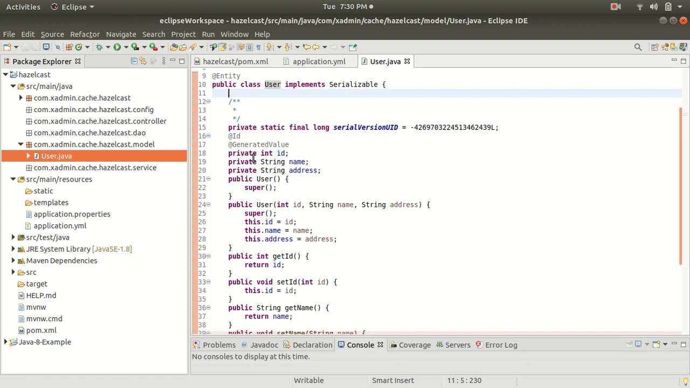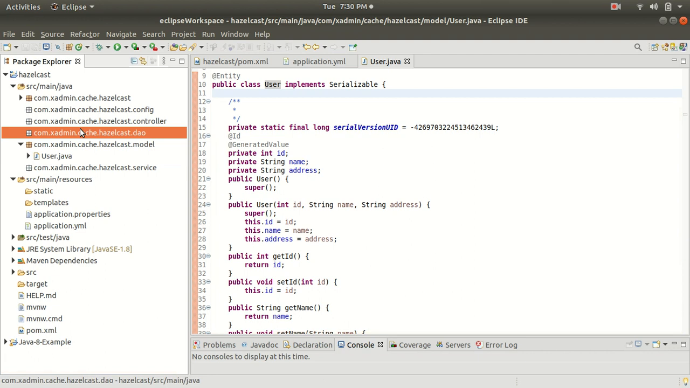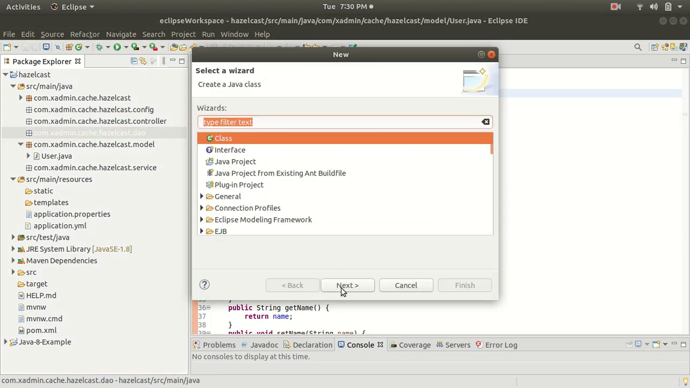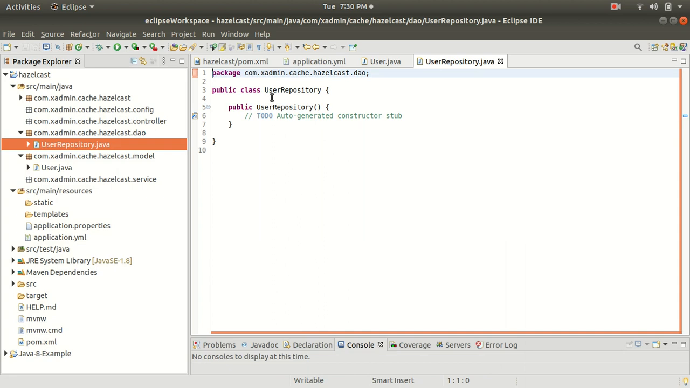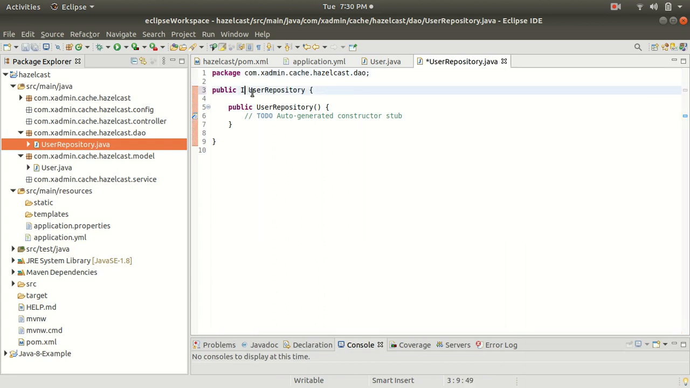So now I am going to create my repository class, and here I am using Spring Data JPA. So let's create a user repository class inside the DAO package. And it is our interface, it is not a class. So let me change this.